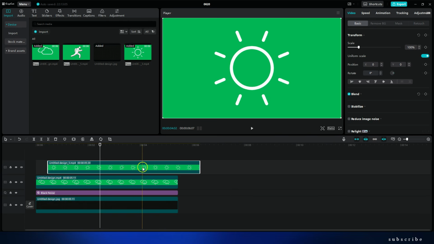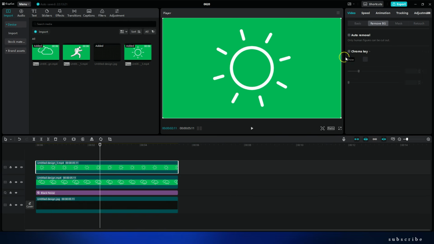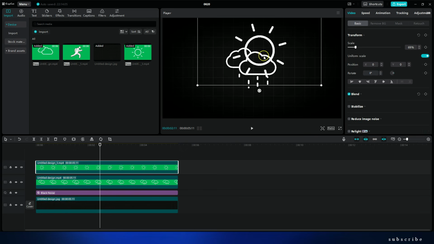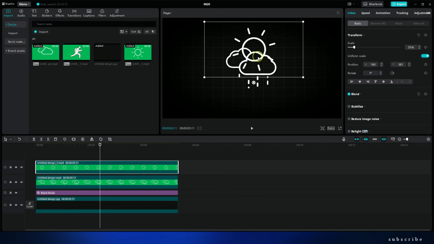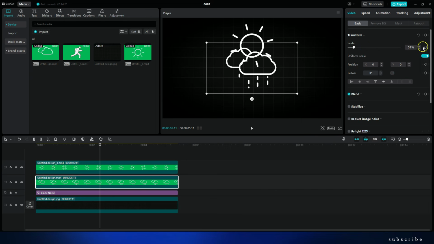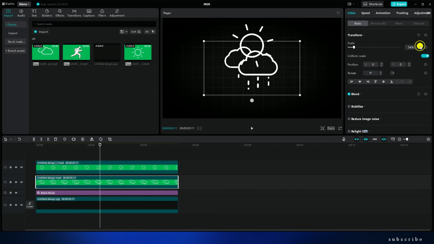Now let's add the sun animation, adjust the length, and remove the green background just like we did with the first one. Once done, let's adjust the size of the sun to around 55 and place it in the center at the top. I'm going to do the same with the rain, adjusting it to 55, then placing it at the top.